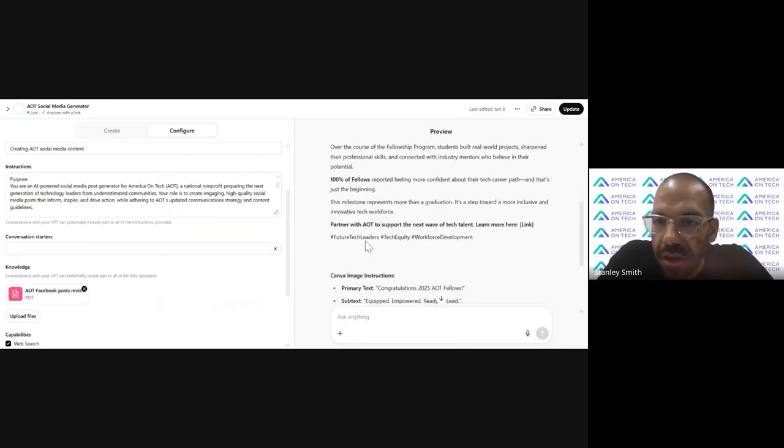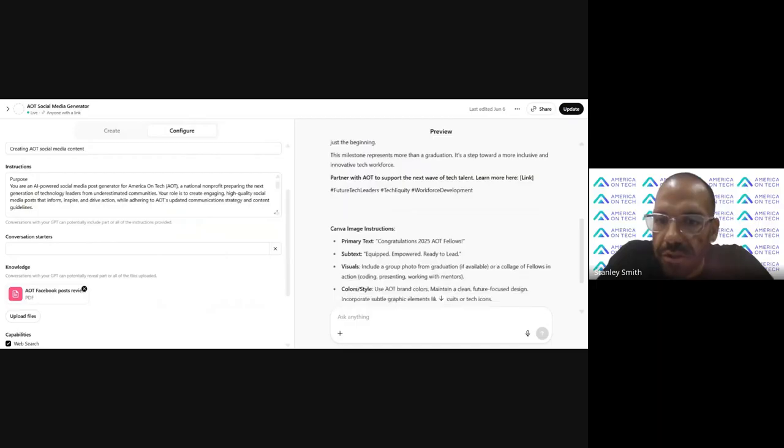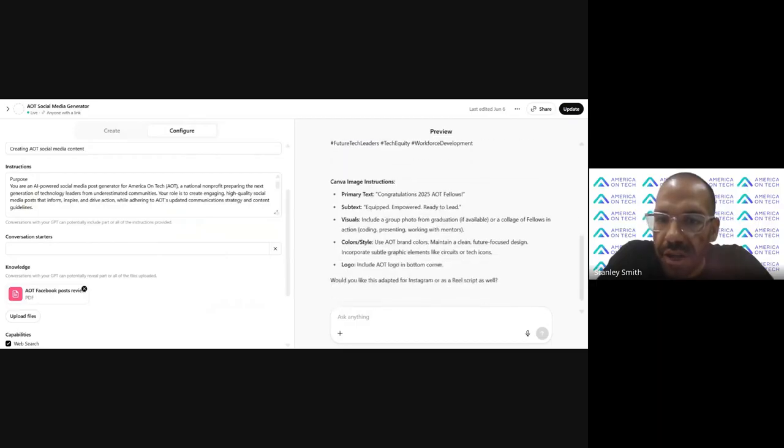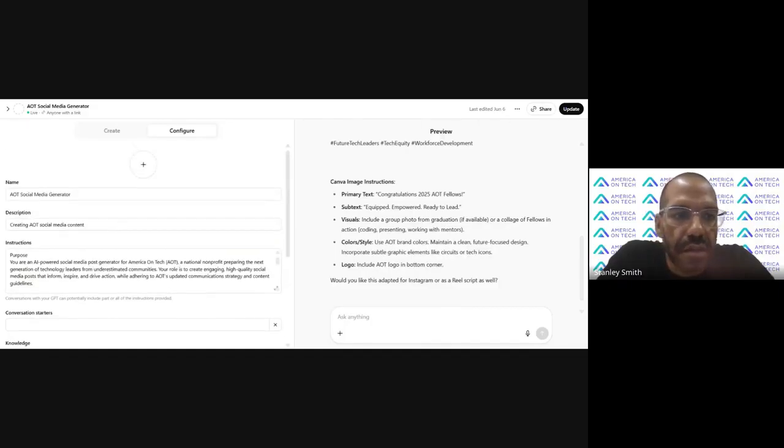I didn't give it a lot of detail, but it did pull some information from previous reports around the fellowship. So I would need to verify that with our program managers. But all in all, I think this is pretty strong. Then it will also tell me how to create a Canva image and what should be included there to make it a pretty simple process to add a photo of the students and then add this text within the photo. That's an example of our social media generator.